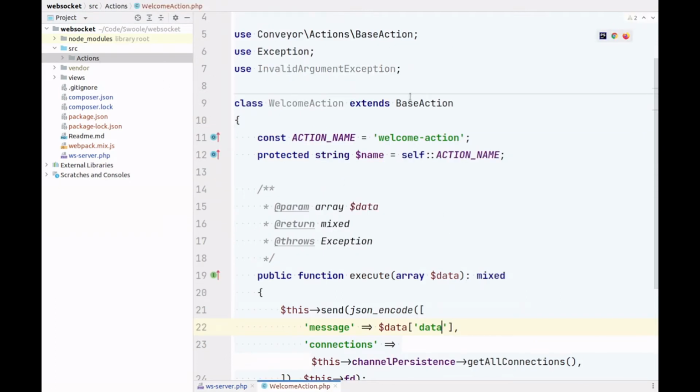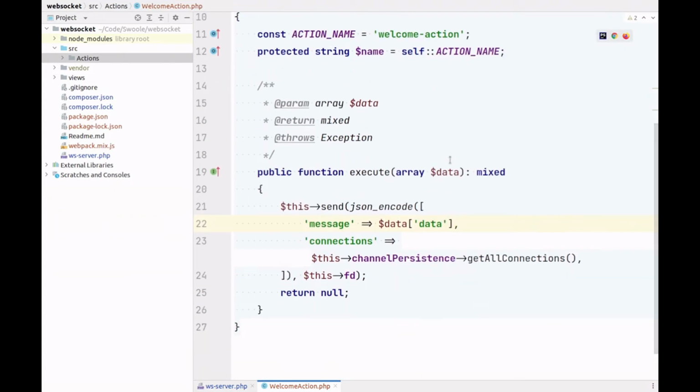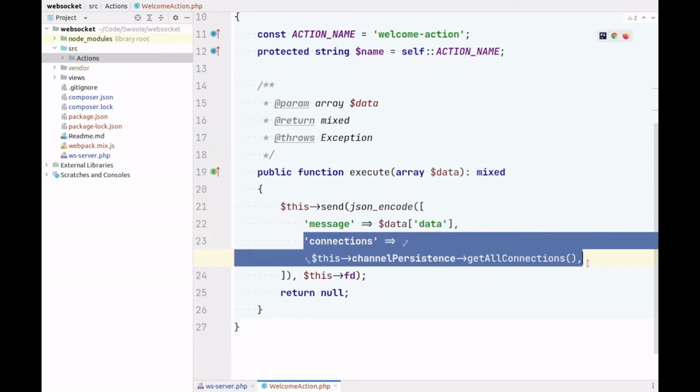And let's see what it does. This action will be sent to the client when the client connects. It will be helpful for us to send to the recently joined clients the list of other connections already present in the server. So this is exactly what you see here: a message, whatever message is coming, and the list of connections.